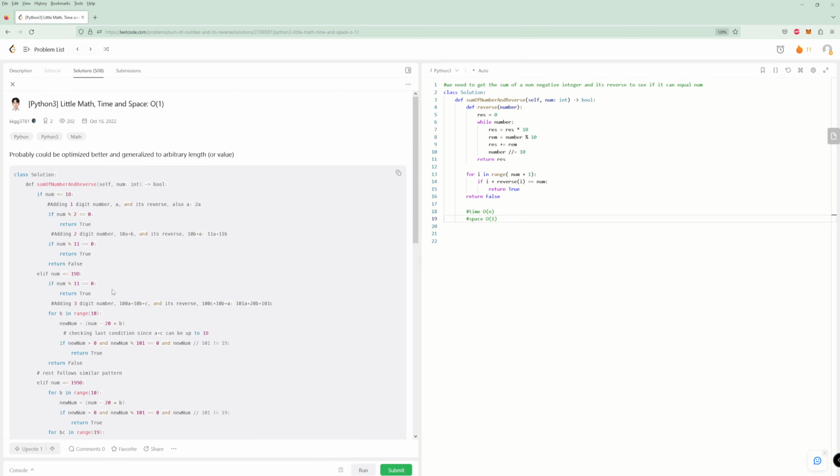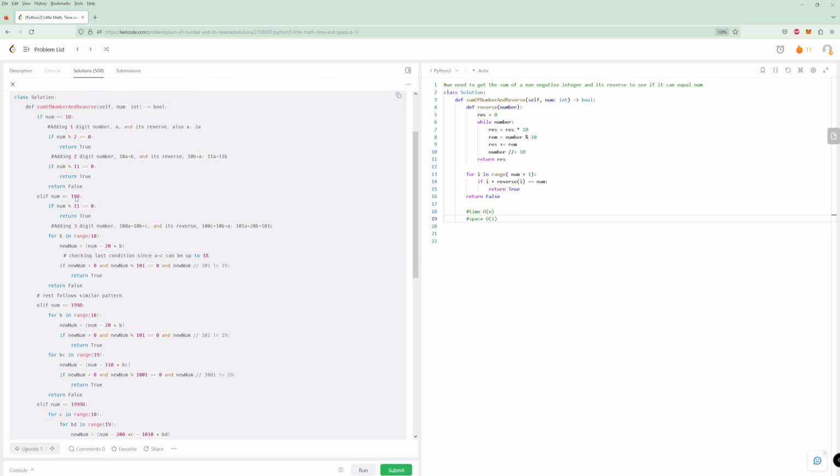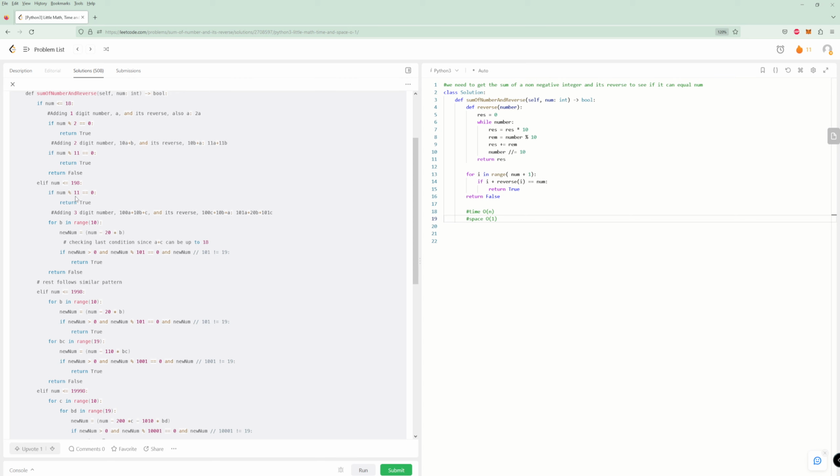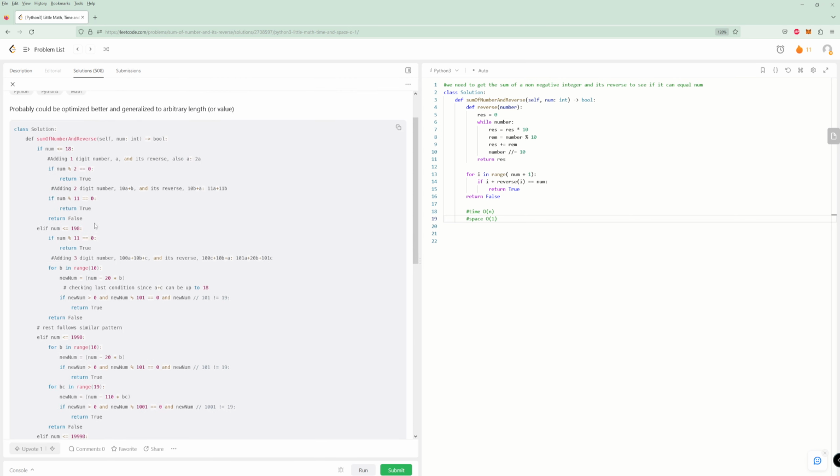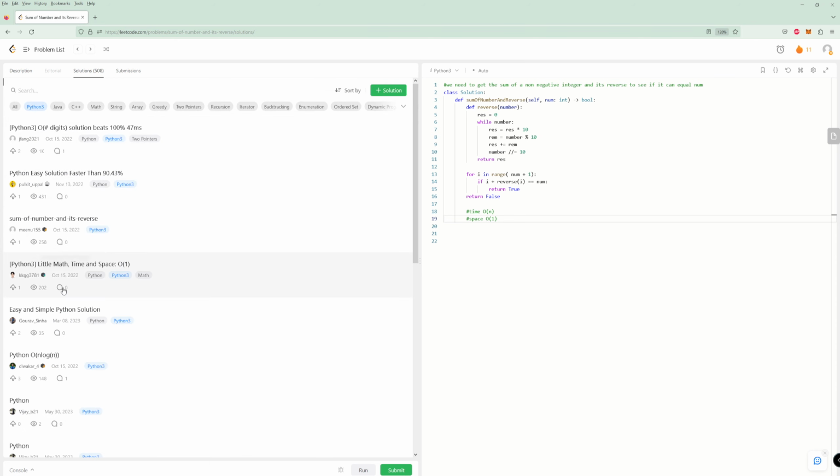Is this faster? Probably could be optimized. I mean, there might be some optimizations, and it might run faster on LeetCode, but I think in space-time complexity, there isn't a better way here. This might just be slightly faster in how it does the addition of the number and its reverse. So it would still be the same time. It's not going to be log n or anything.